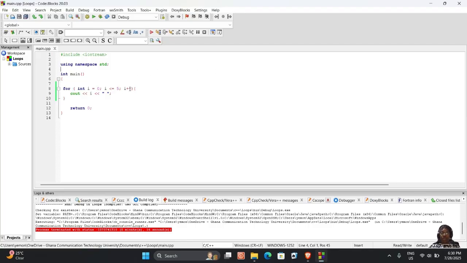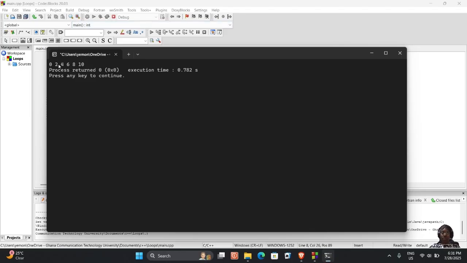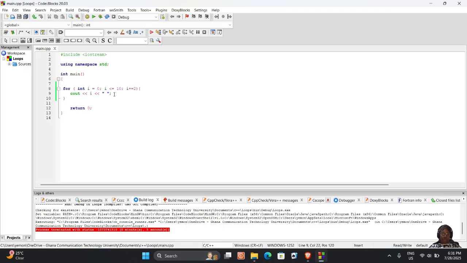And we can also decide to make it even numbers. So you can say i plus equal to 2, so actually multiples of 2. And then let's change the end point here to 10. Now when we run the code, we have 0, 2, 4, 6, 8, 10.